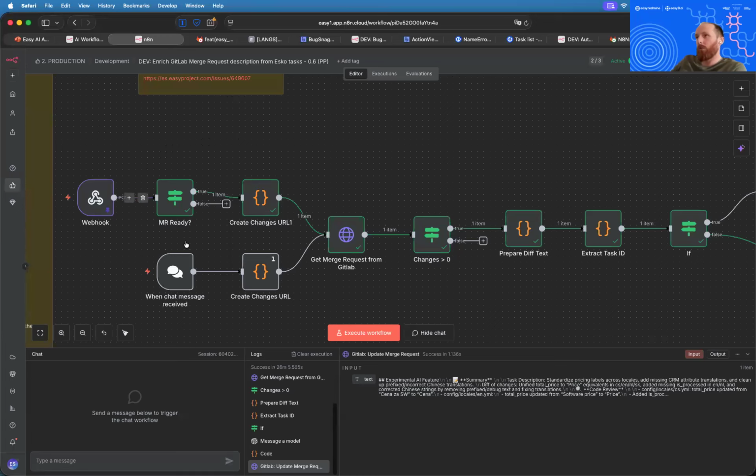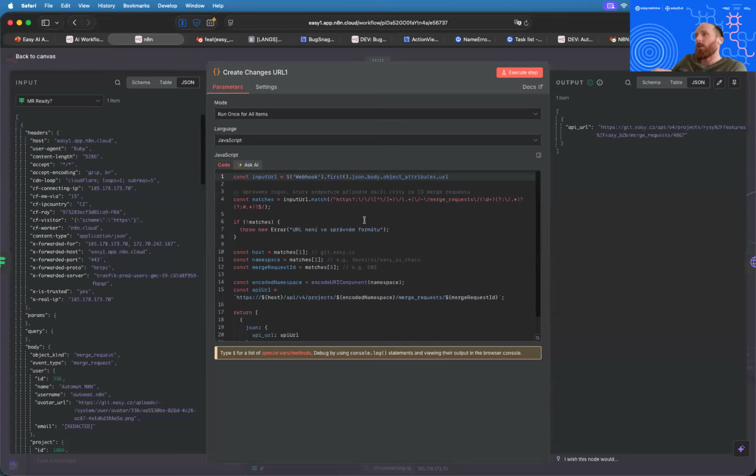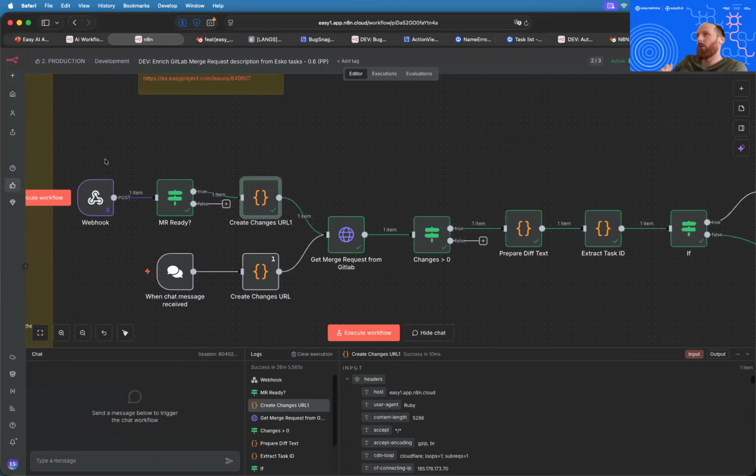Then we are going to check if the merge request is ready, which basically means, is this a draft, or is this something that is actually good enough for the processing. If it is ready, we are going to build a URL to actually fetch the changes of the merge request, because in the webhook you don't receive all the information you need. So we are going to fetch the changes from the merge request.